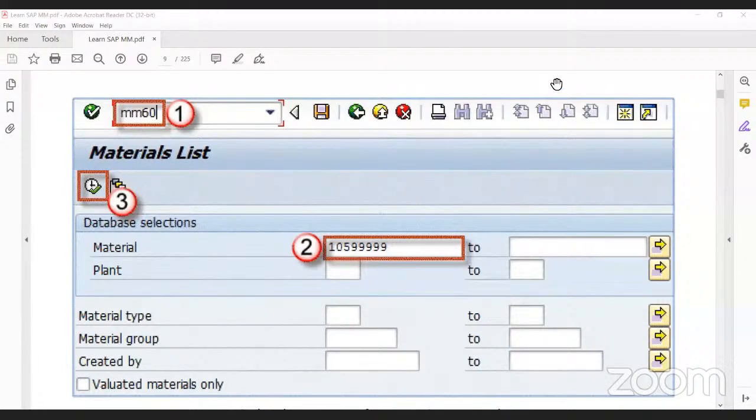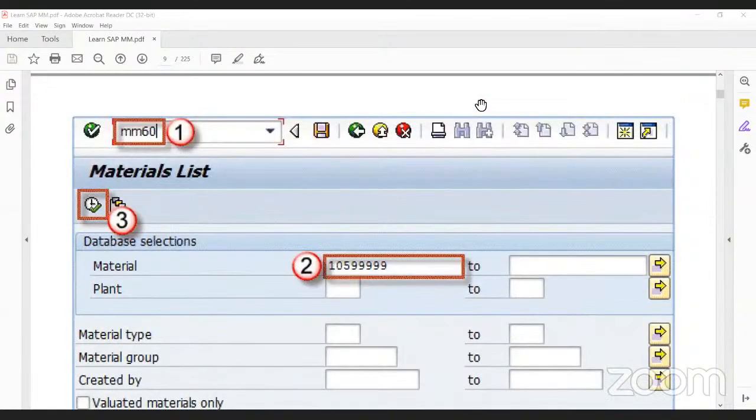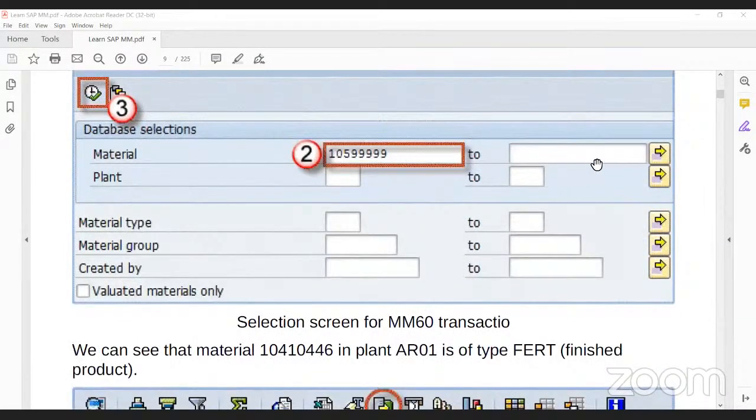Now this screen is the screen navigation of the material list, MM60. MM60 is a transaction which will provide you the list of materials. For example, if you have a list of material codes which you need to see, to know what type of materials or how many codes there are, you can just paste the material codes in the first field.